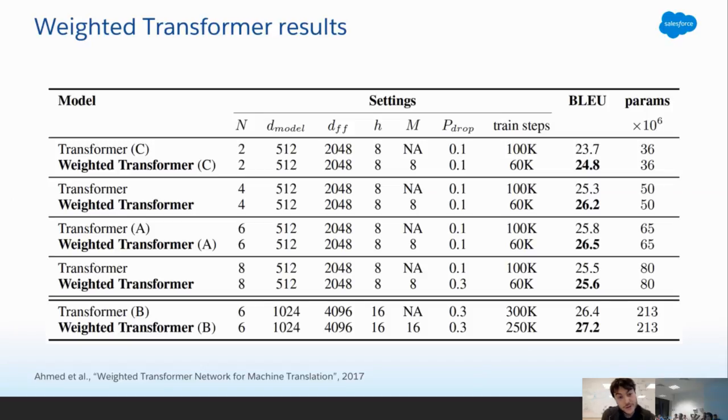So how efficient is this simple modification of the transformer? Here we compare the transformer with the weighted version for many different settings with different numbers of parameters. This is sorted from smaller models to bigger models, and every time we try to have the same number of parameters.